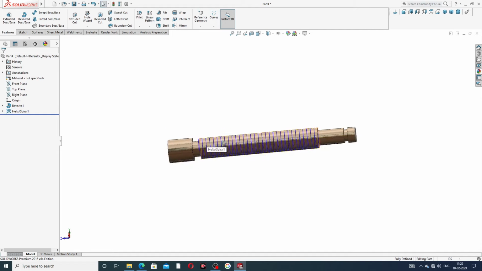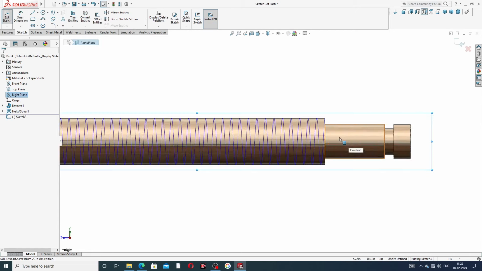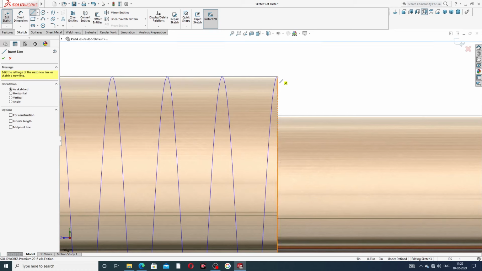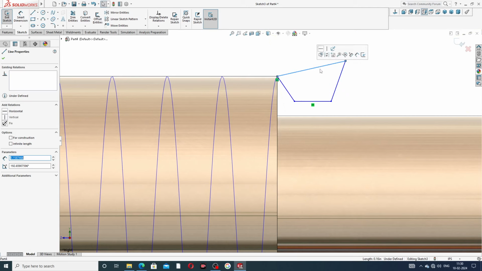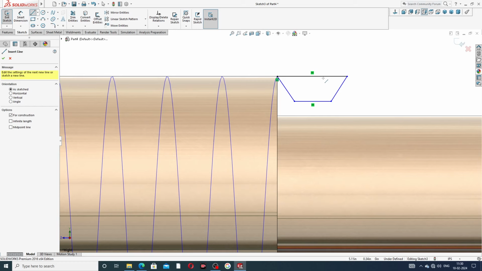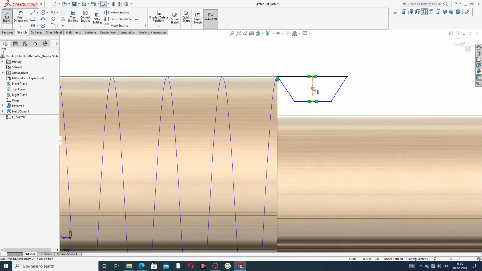This is the path drawn here, and for the profile, go to the Right Plane, Sketch, Normal. The profile is drawn here. Some lines are drawn. This line is horizontal. The center line is selected here from the midpoint to this point, and this is vertical.